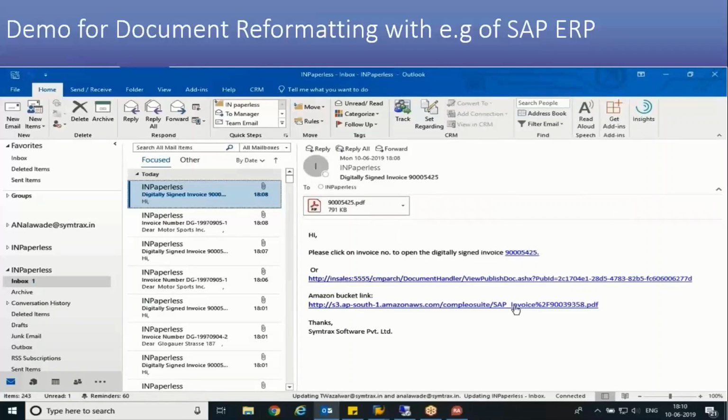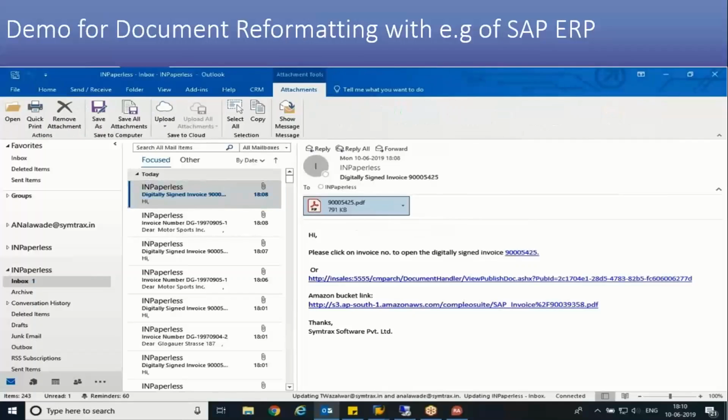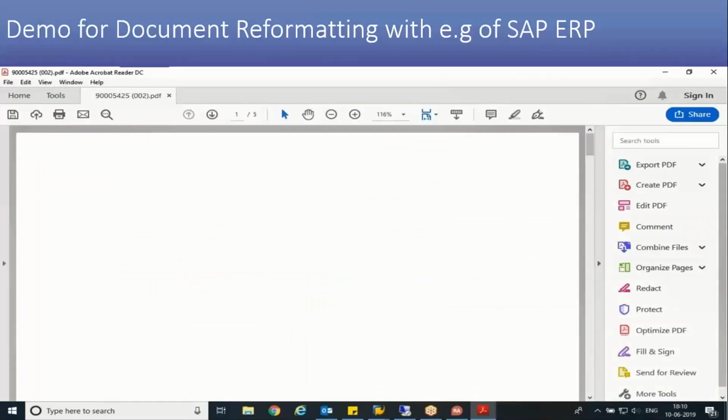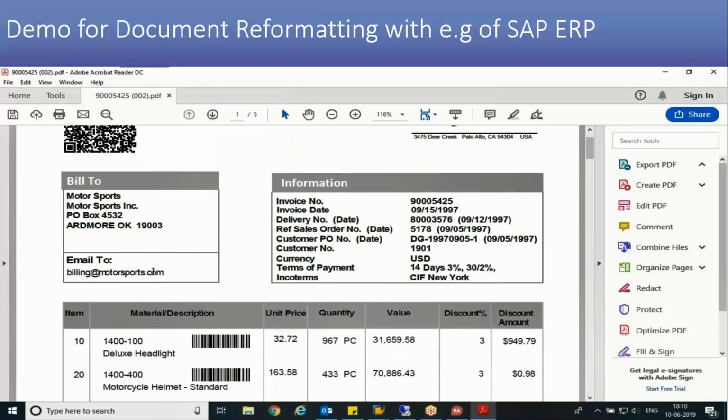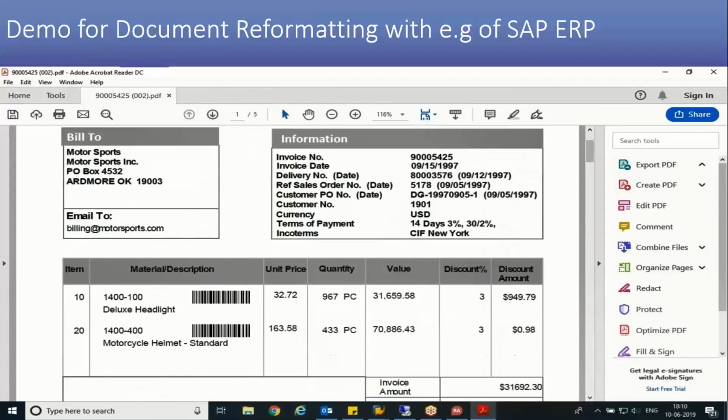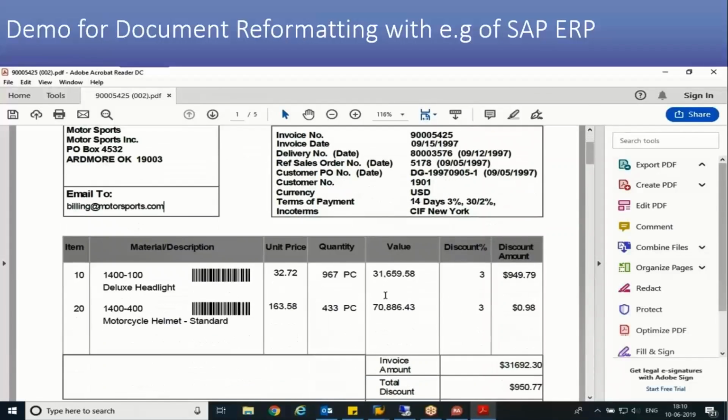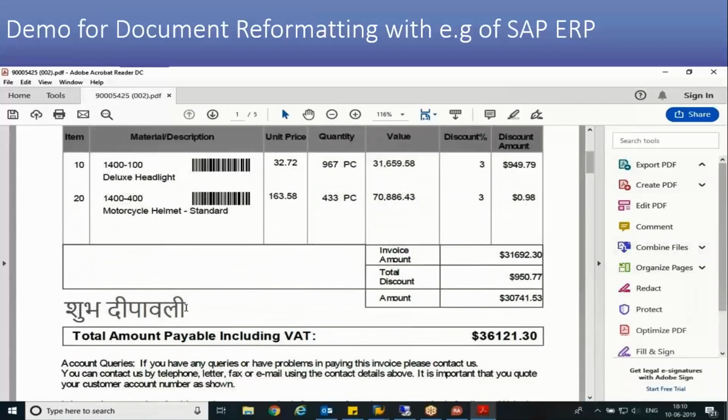this is the attached document, and in the email body, we have attached different repository links as well. Let me show you the attached document. As I mentioned, we have added the QR code. This is the company logo. We have fetched the email address from the SAP table. These are the material-specific barcodes. We can fetch the discount table and display it here.